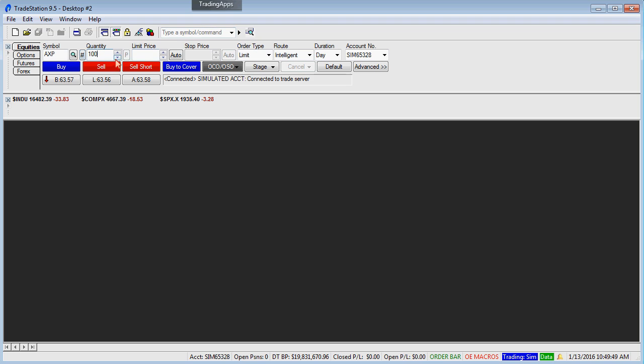Next to the quantity, by the way, you have these spinners, little directional arrows that allow you to increase and decrease the quantity very quickly. To the right of the quantity, you see a letter P. In my case, it's grayed out. In your case, it may be grayed out, it may not.